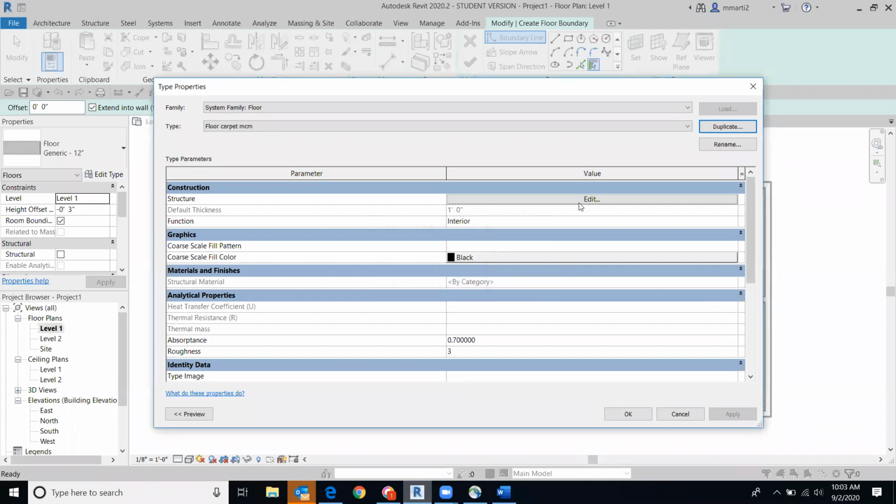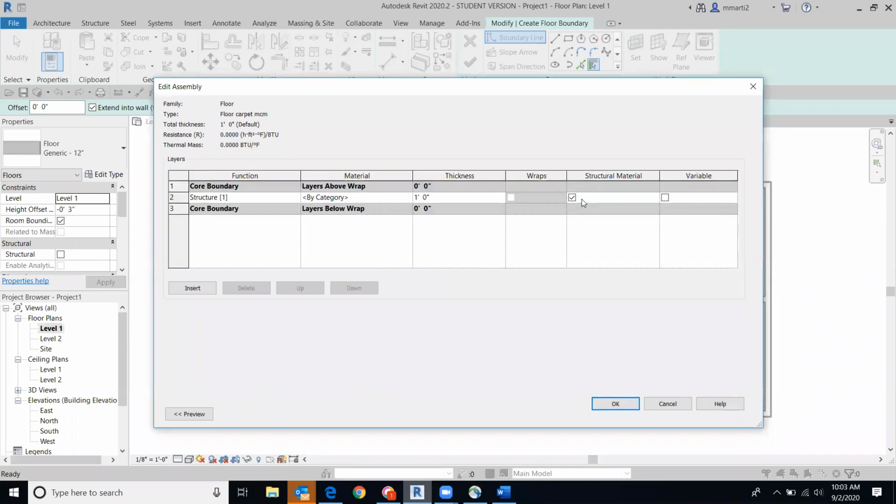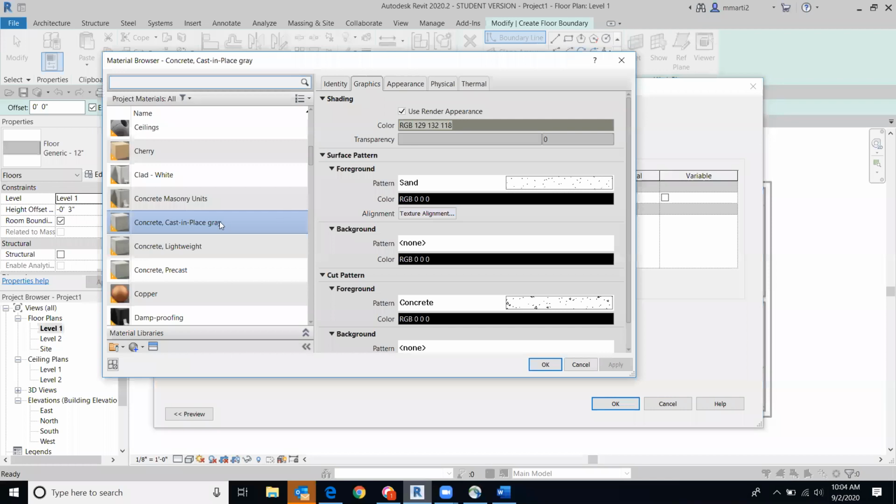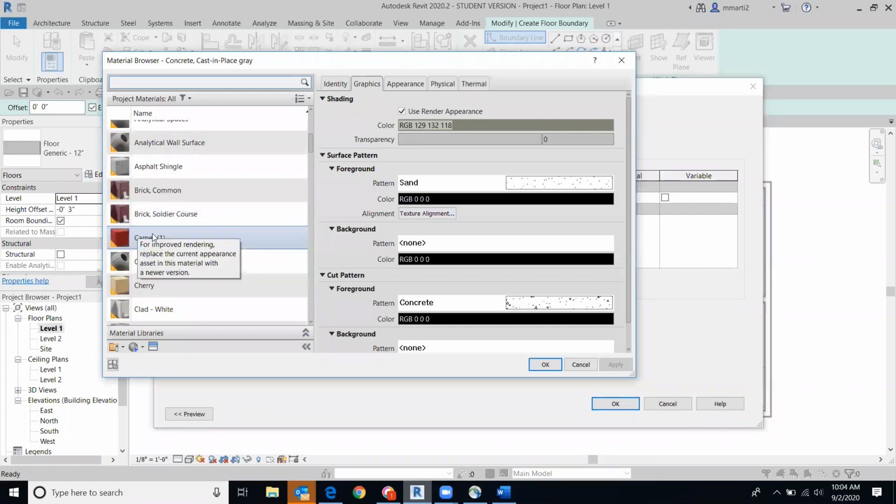So I'm creating a carpet floor now. So I'm going to go into edit. I don't need to add any of this because we're just going to still be using our floor. I'm going to change this from structure to a finish. For the carpet, I'm going to change the thickness to 1/4 of an inch. And I go into the materials. And we should have a carpet sample in here.